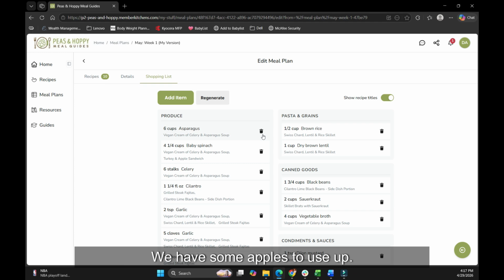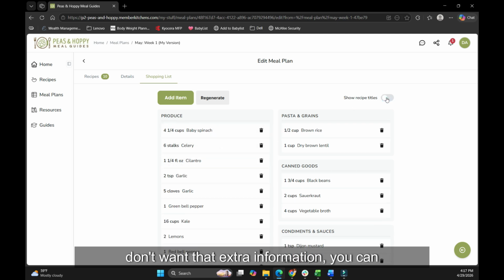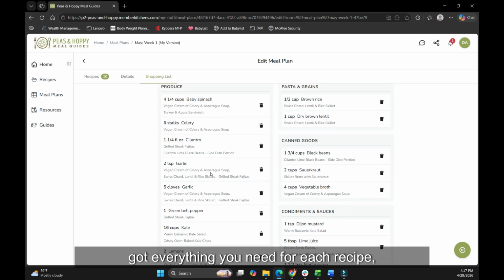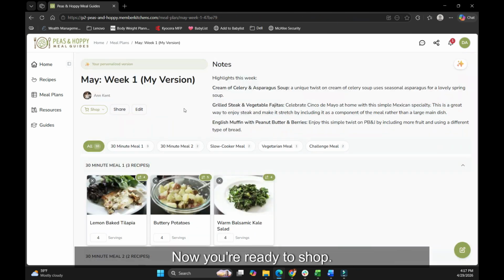We have some apples to use up. We get asparagus from our farmer's market, etc. You can also choose the view whether or not you show the recipe titles. So if you know that you need everything and don't want that extra information, you can turn that off. Or if you want to double check that you've got everything you need for each recipe, you can do that there. Once you're done editing, you tap this little arrow icon to go back to the normal view. Now you're ready to shop.